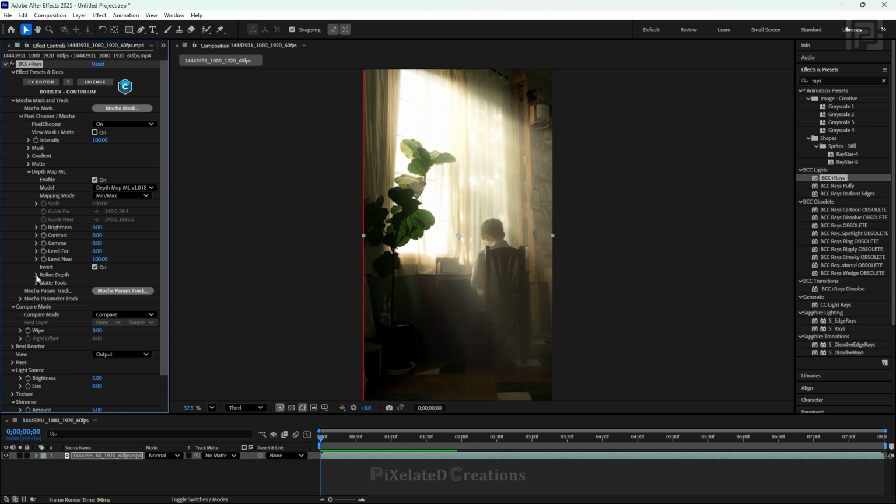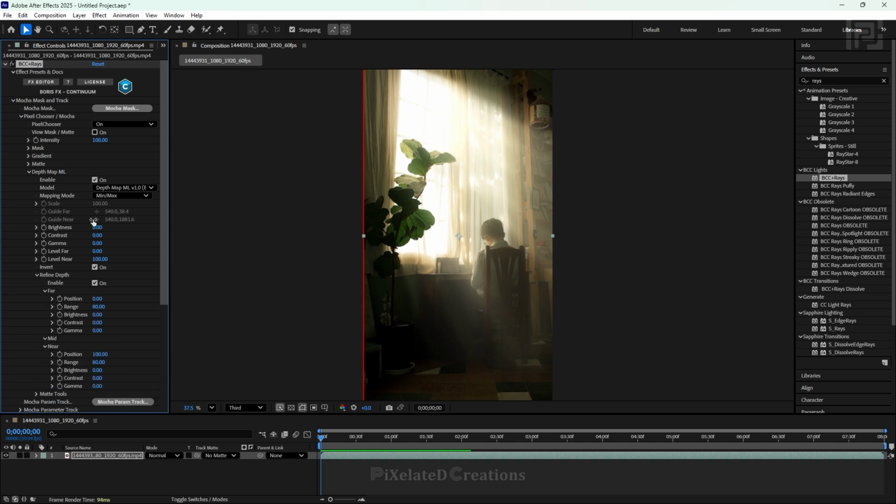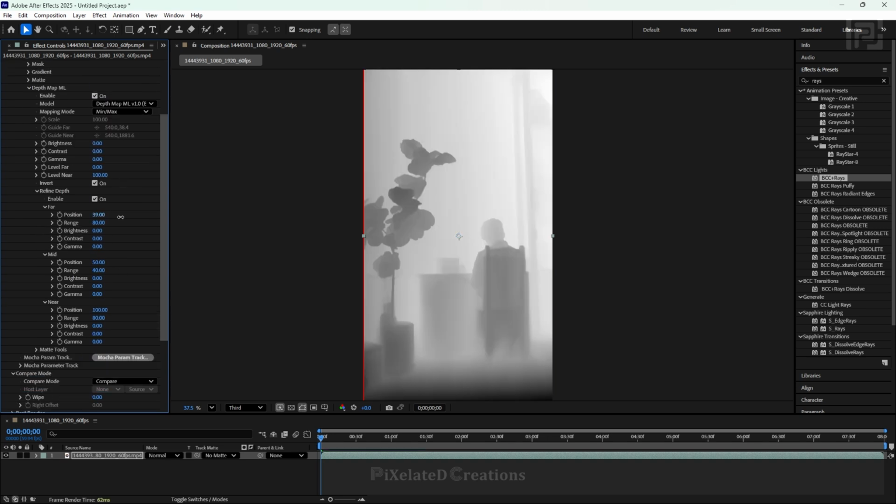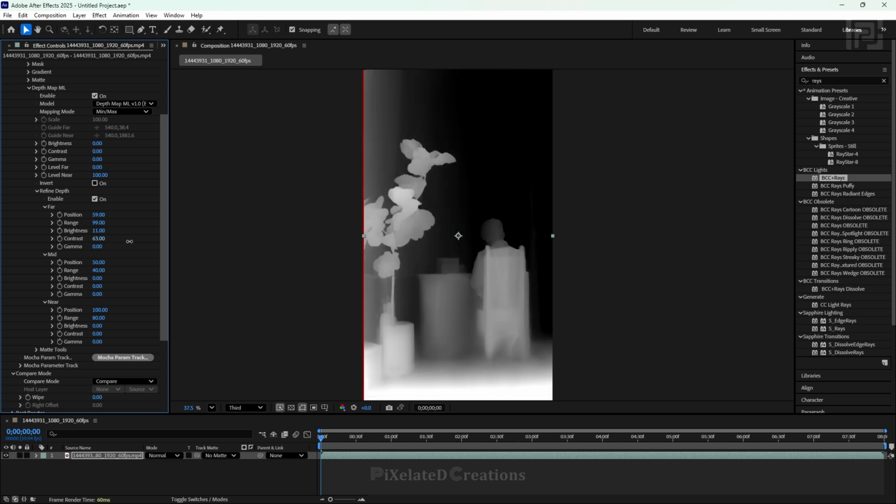You'll also get a little bit more detailed control if you come to the refine part and the far, mid, and near. To get a better understanding, I'll just turn on the view matte. You can see the range, the brightness. It's only affecting the furthest part because it was on invert. Okay, you can see it's only affecting the furthest part, only the grayest part.